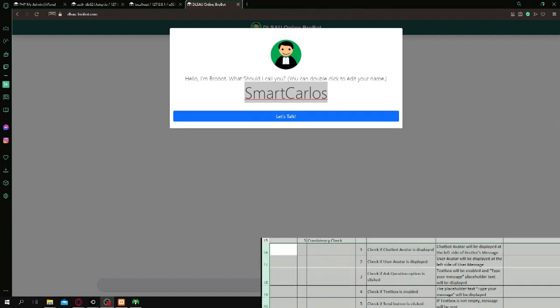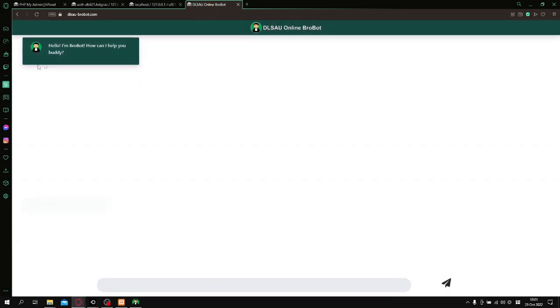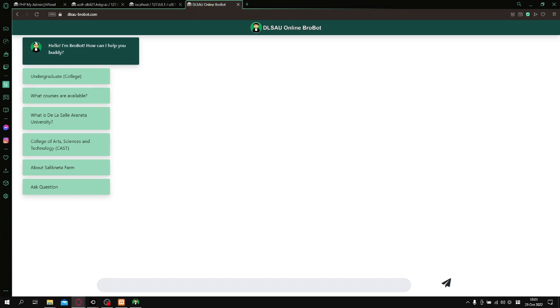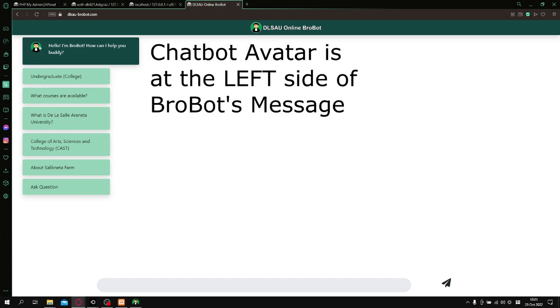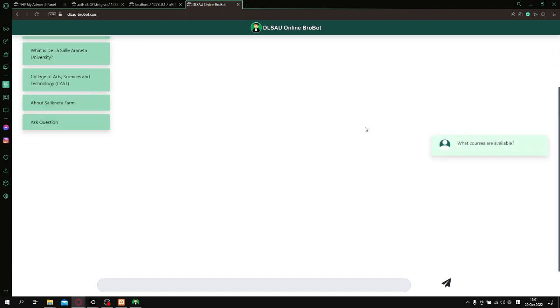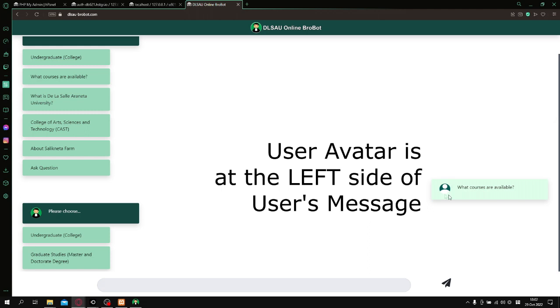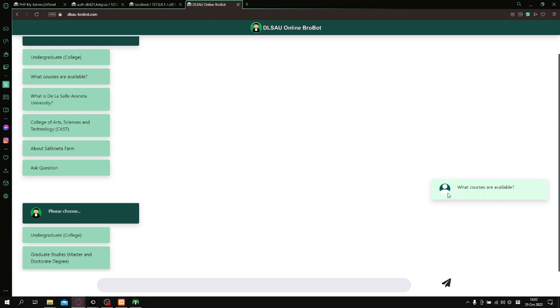Here it is, and now I'm going to type my name right here. It's already shown. So first is to check if the robot's avatar will be displayed. If I click let's stop, it will show the robot's avatar on the left corner right here. Next, if I click any quizzes, like what quizzes are available, the user's avatar will be shown on the right corner, and as you can see, I'm doing it right now.